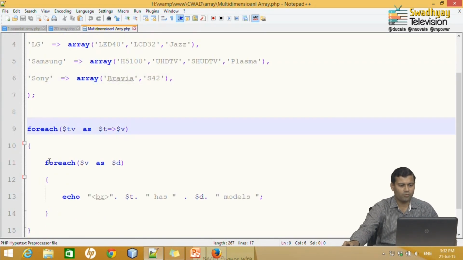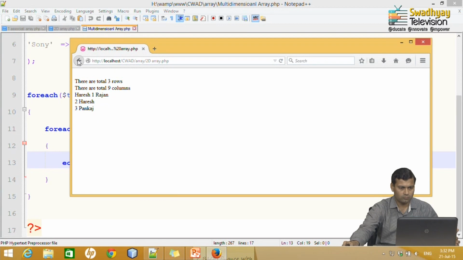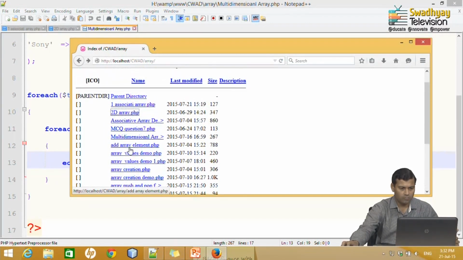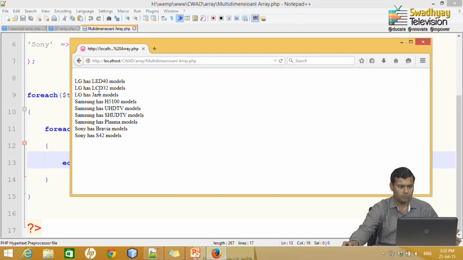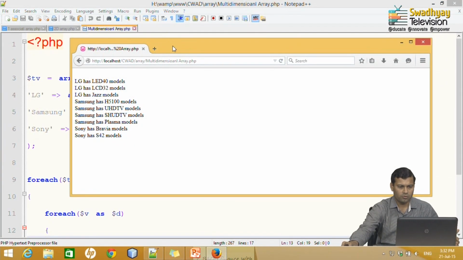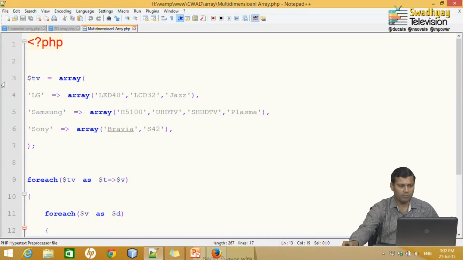Now, I use a foreach loop twice. So, first display the TV and then its models. So, if I run this code by clicking this multi-dimensional array, look, it will display what models of each one are available. LG has these 3 models. So, it will display LG has LED 40, LCD 32 and JAWS. So, this is another way to create a multi-dimensional array.